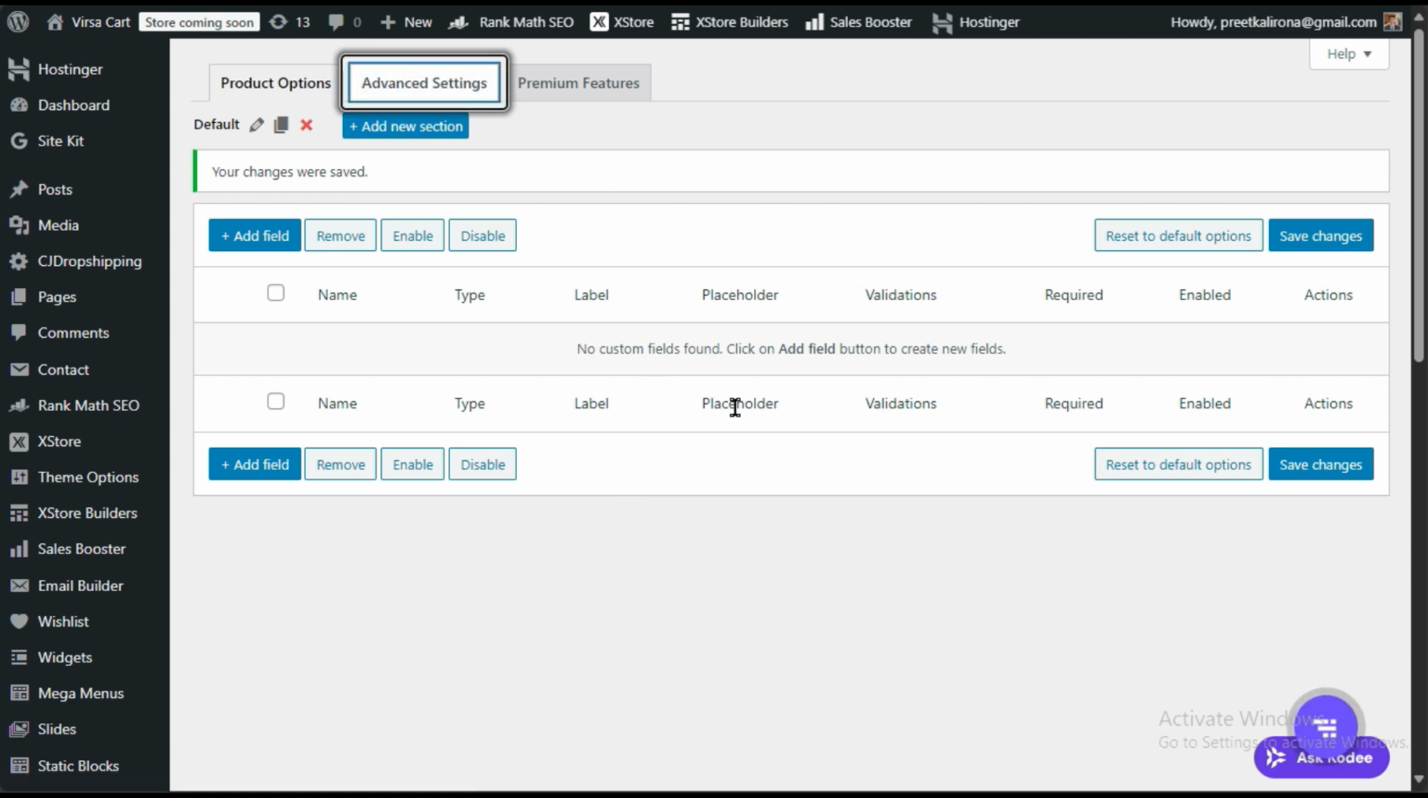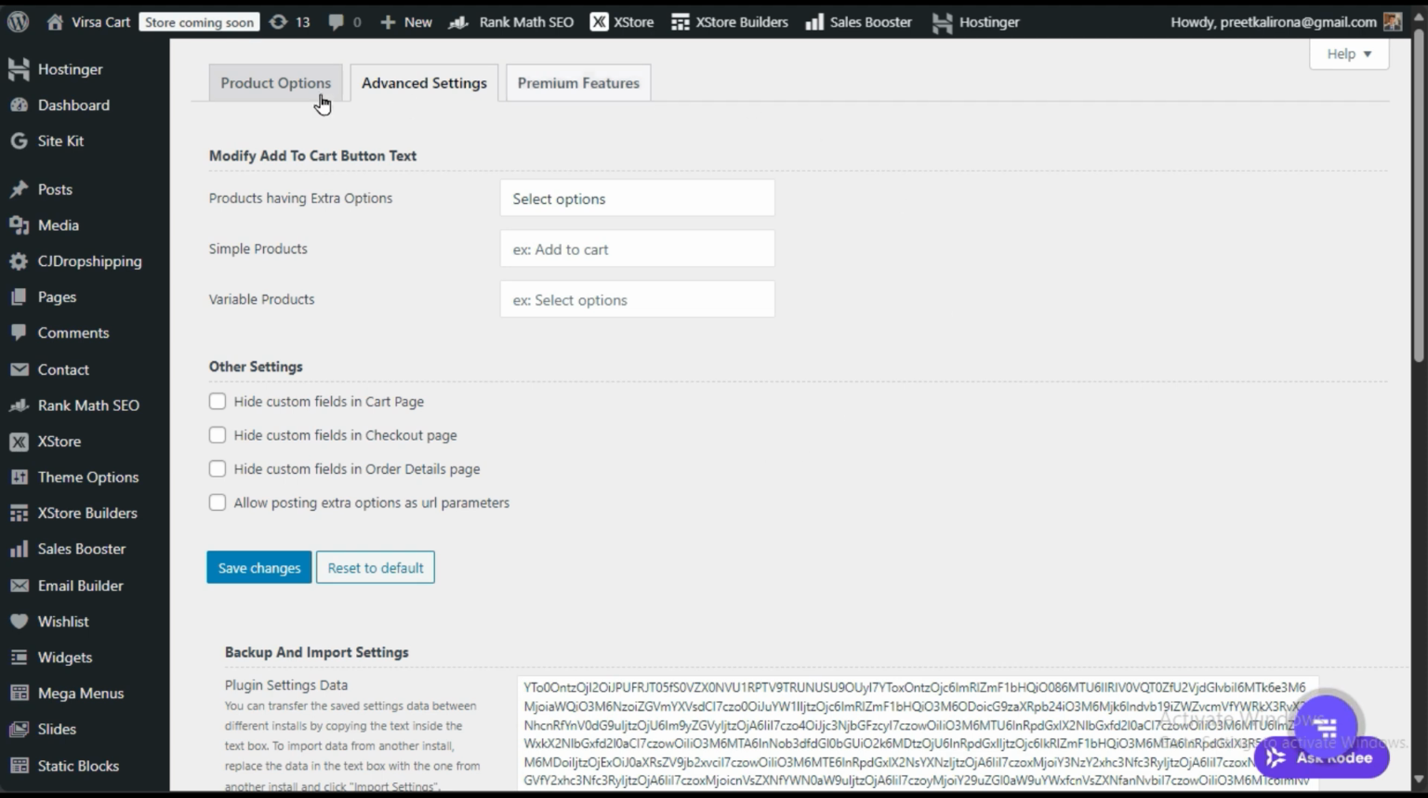Let's click on Advanced Settings first. Here in Advanced Settings, we have the option to search and modify your products, select options such as simple product and variable product. You can modify the Add to Cart button text from here, or hide other options, such as hiding custom fields on the cart page. The custom fields we make in the product options will not show on the checkout page or cart page if you hide them from here, and definitely we want to display the extra product options on the product page.